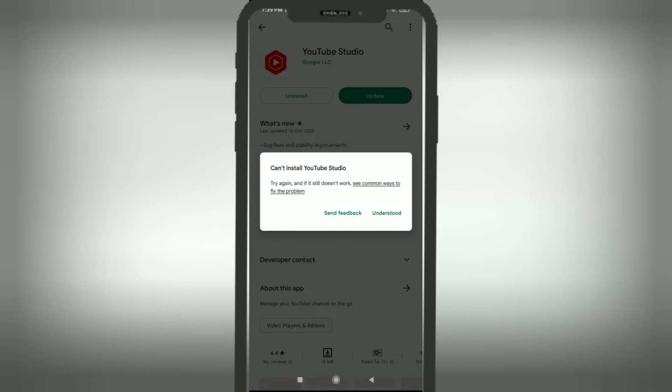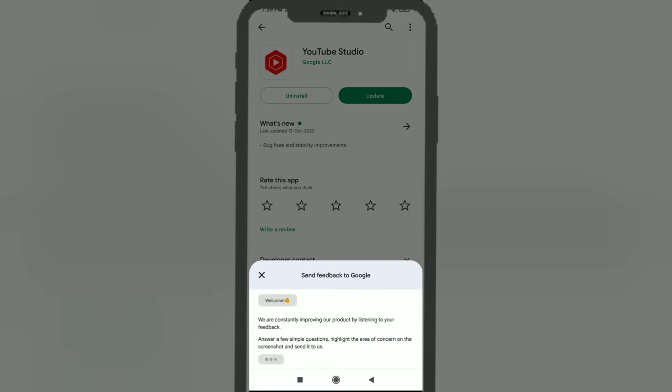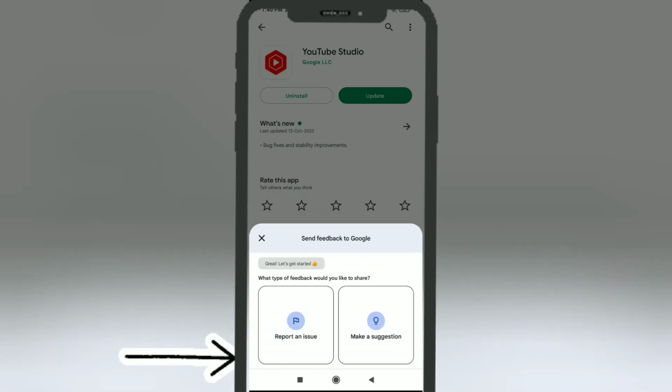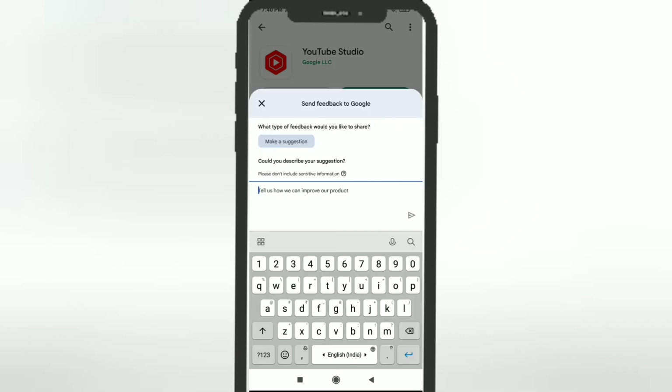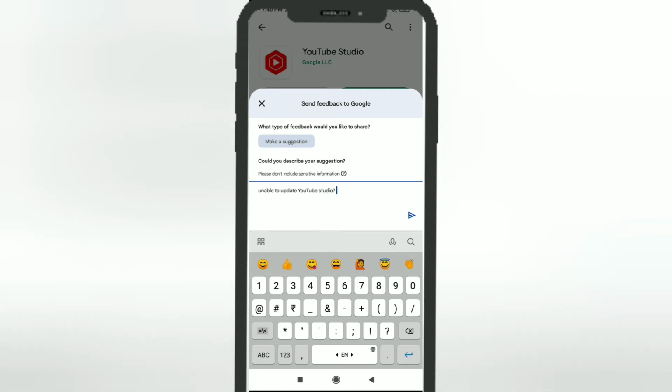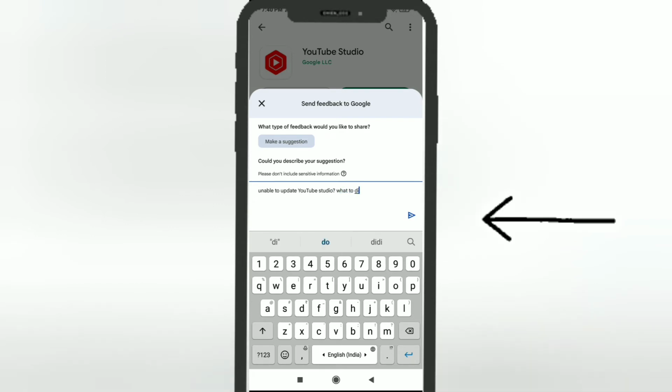Still, if you're unable to update, then you can click on send feedback. You see a box pop up as shown in the picture. You can click on make a suggestion or report an issue. After clicking, you got to write a few lines about your problem, that you're unable to update YT Studio. That's it. You got to click on send. If you want, you can attach a screenshot.